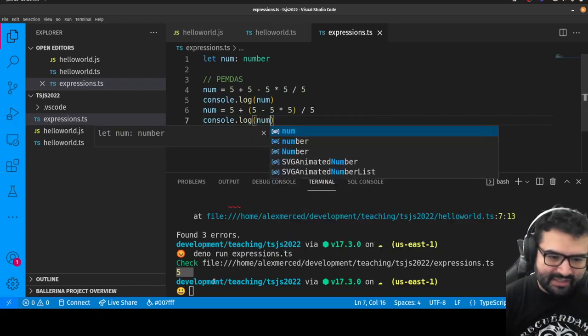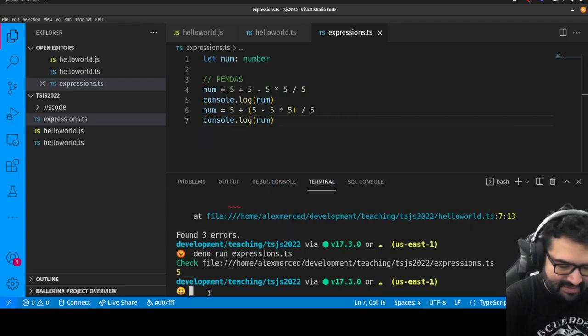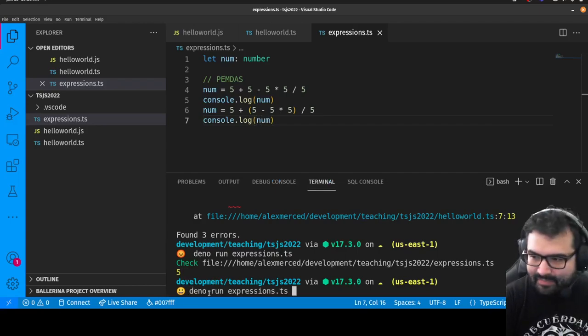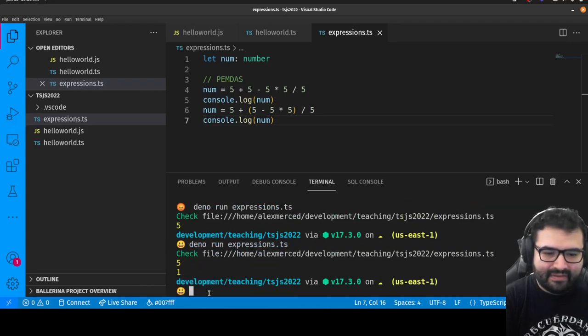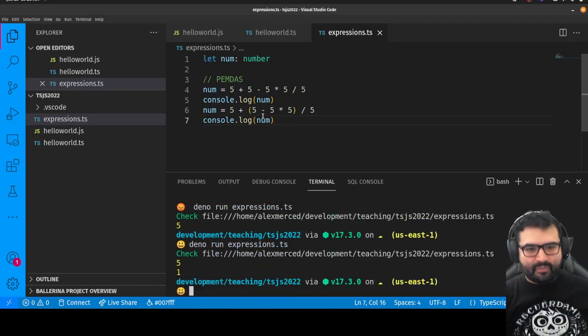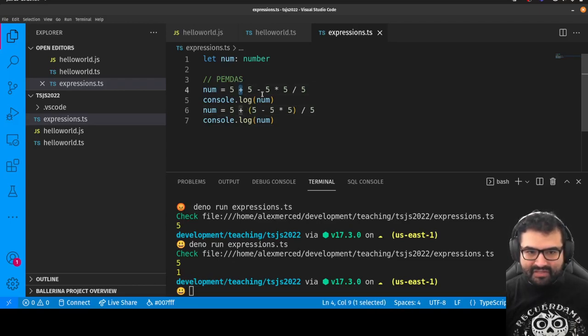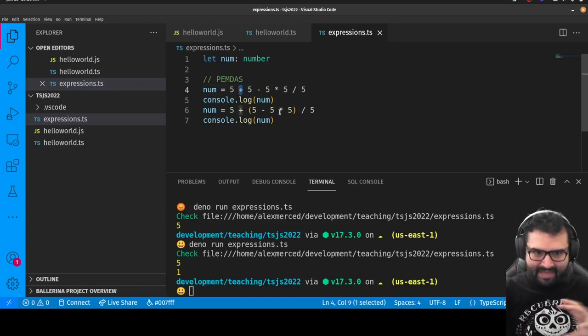So let's just double check that I am correct, because that one's a little bit harder to think through. We run the file, Deno run expressions.ts. Okay, yep. So basically the parentheses change the order that the math happens. So even though it's the same numbers with the same operators in order, again, that parentheses can change.